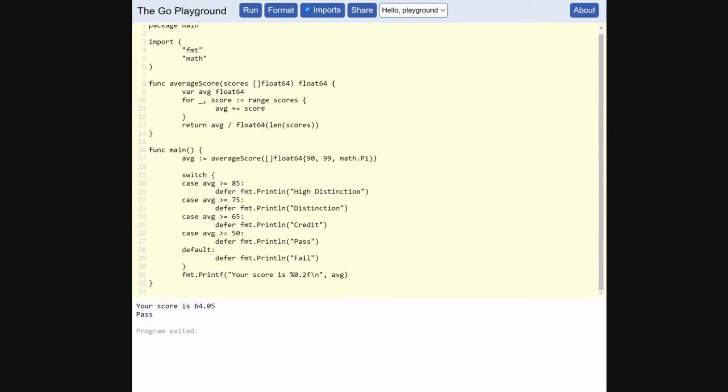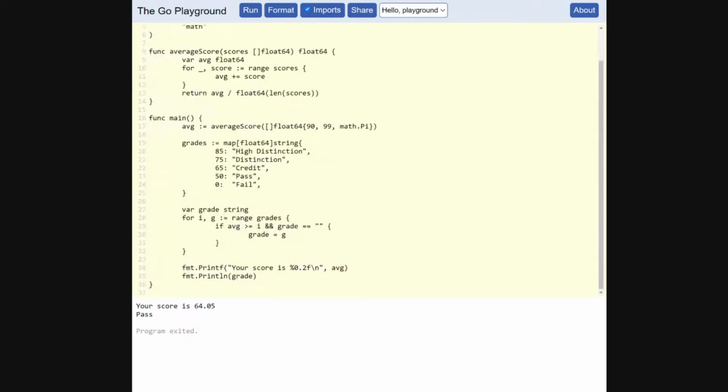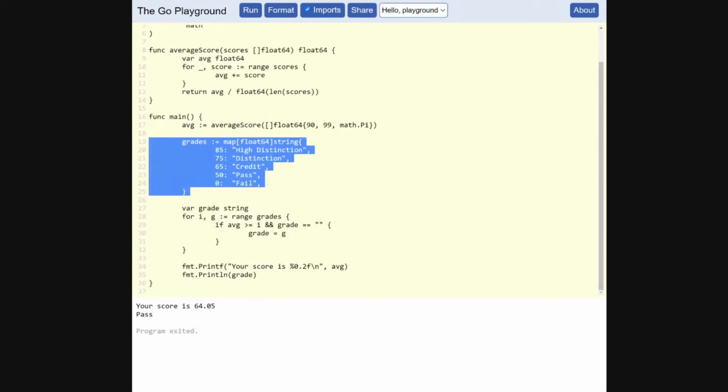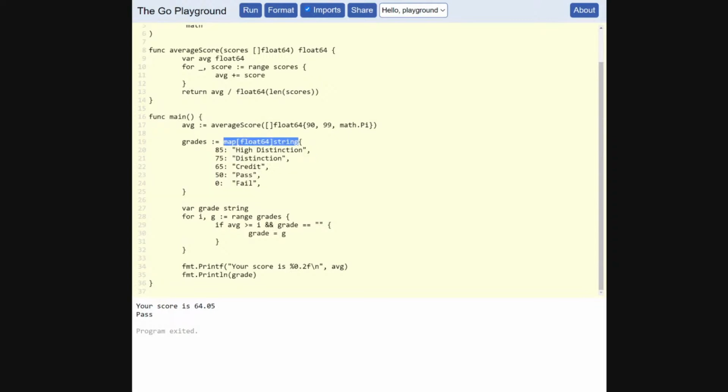Next basic chunk, Go has maps. Associative arrays in other languages. Hopefully everyone is familiar with this sort of form of thing, but you declare the map as a type. So this is the actual type of the grades variable. It is a map with a key of float64 and a value of string. Again, very, very strict on the type safety of it.